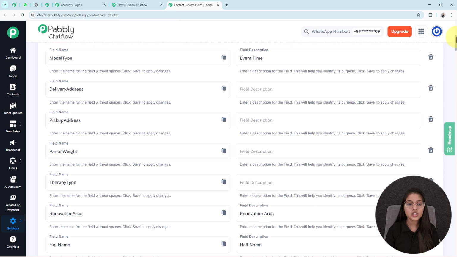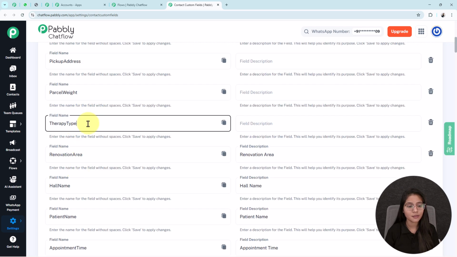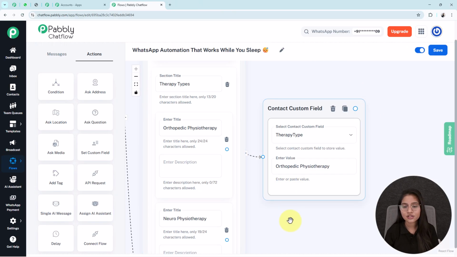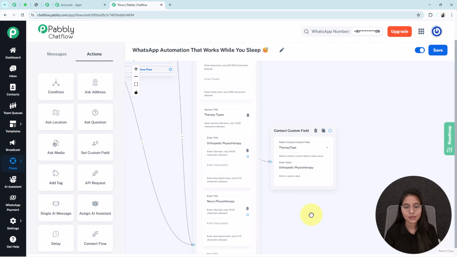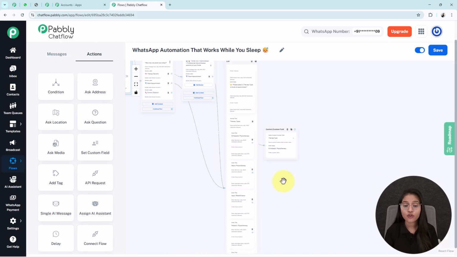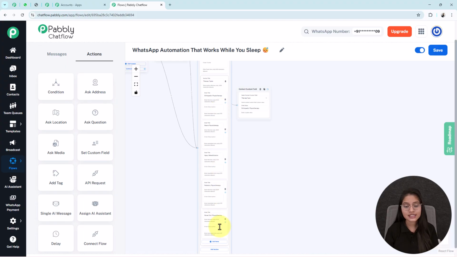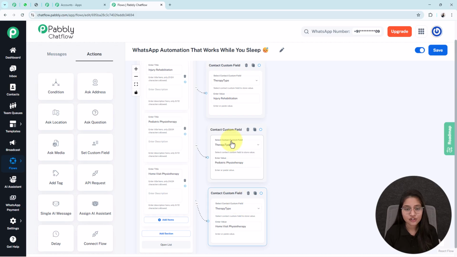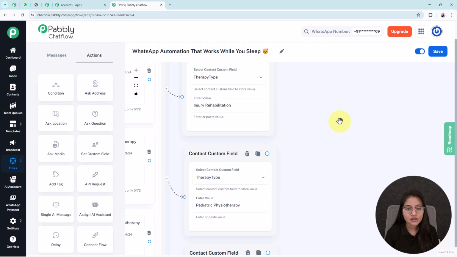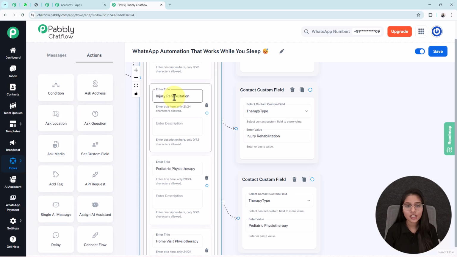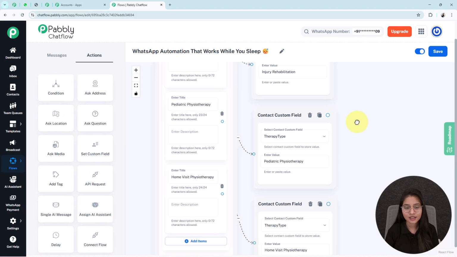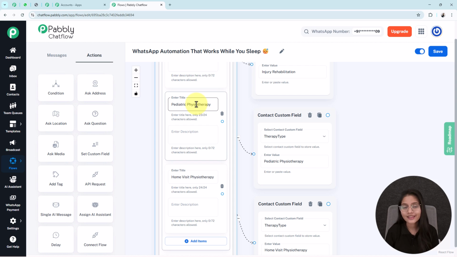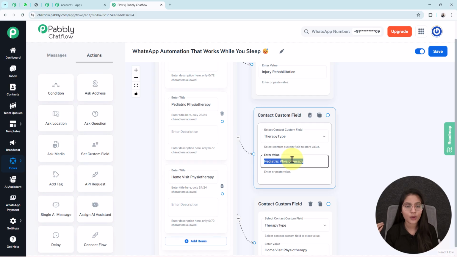Now, as I already created one contact custom field by the name of therapy type, I am not creating more. Now we will go back to our flow. Here I set this contact custom field not specifically for this therapy type. Now I am going through the setup of 4 more contact custom field nodes for each of these therapy types. Here I have added, as you can see, the same contact custom field in each of these nodes as therapy type, but only change the value completely based on the input that I have entered in this enter title box. You also have to make sure that the input you have entered in this enter title box is the same you write in this enter value box.